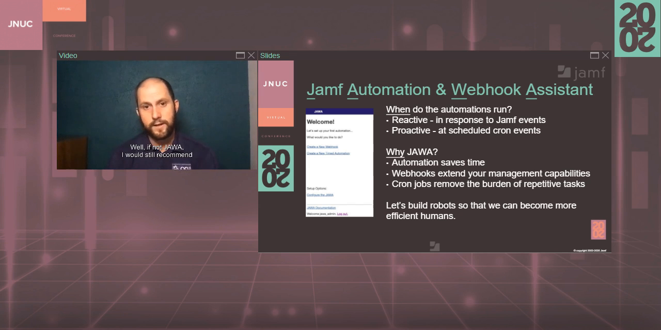Well, if not JAWA, I would still recommend looking at a webhook receiver out there somewhere, something like AWS Lambda or Zapier, because automation saves you time. And like I said, it also saves your end users time. Webhooks also extend your management capabilities to where you can do more upon devices automatically whenever things are occurring.